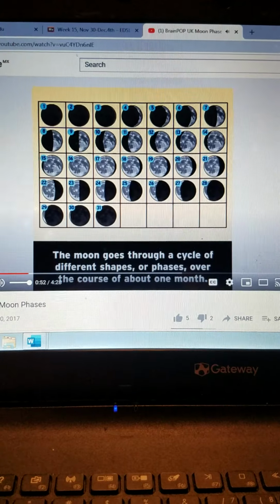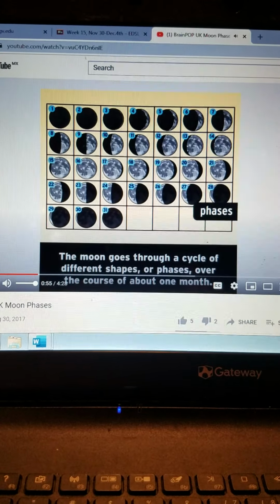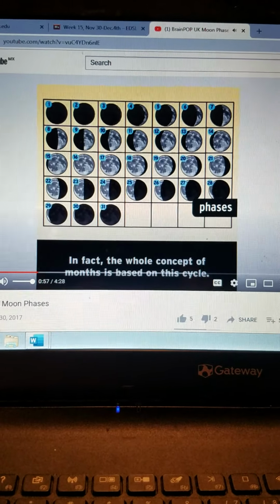It goes through a cycle of different shapes, or phases, over the course of about one month. In fact, the whole concept of months.